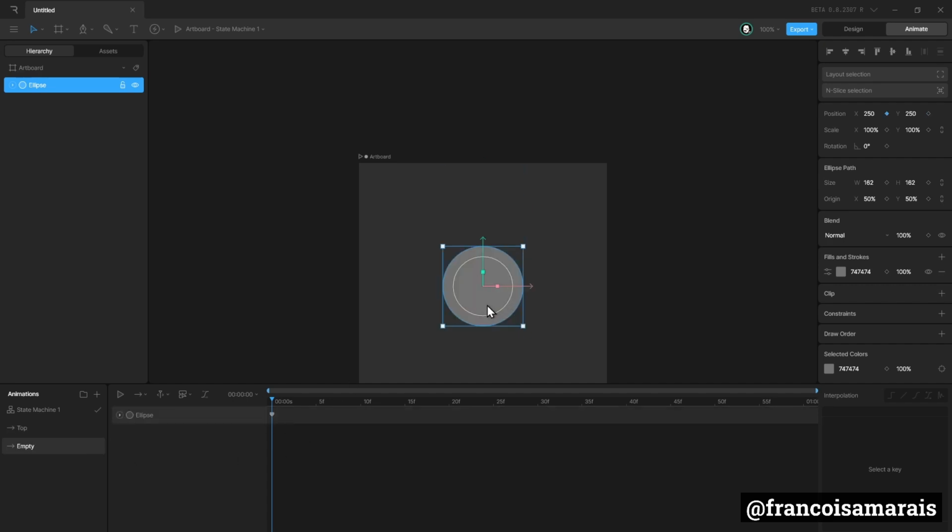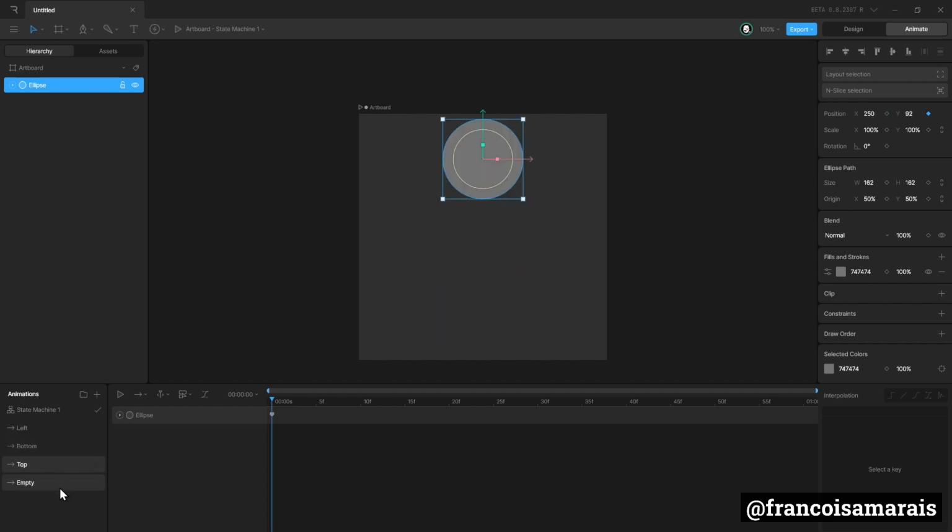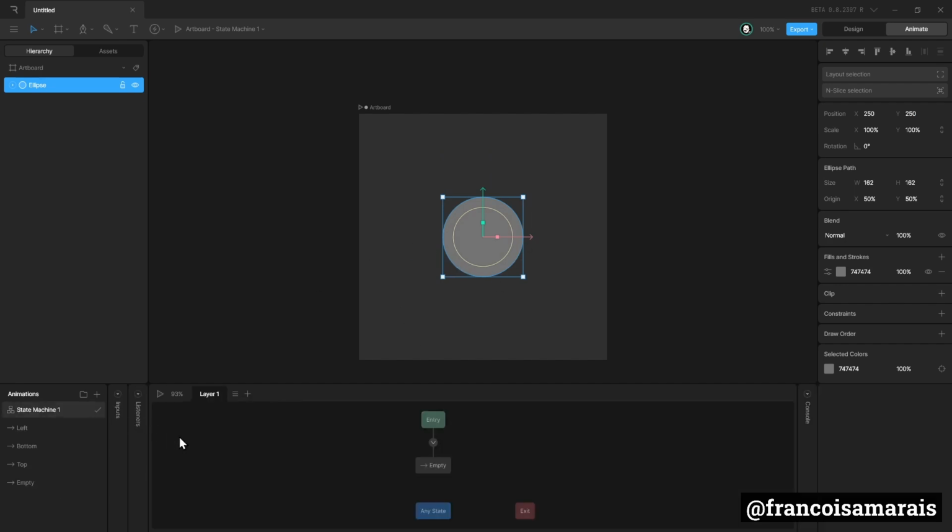I've just added a keyframe. I'm moving it left and right. Then duplicate this, call it the bottom, and move this circle to the bottom. Okay. And duplicate it again, go left. Okay, so now we've got three different timelines, left, bottom, top, and then empty, which is just from middle really.